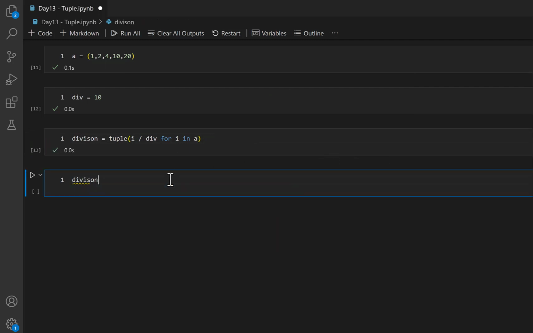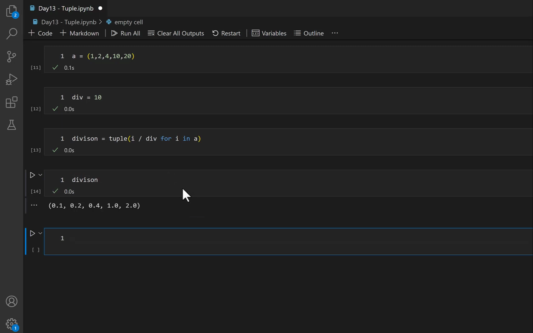So division, now you can see over here. So basically what happened is the same thing. Division is our variable, right? So tuple, and then we have tuple casting. Then I will say i, which basically stands for all of 1, 2, 4, 10, and 20, and division, which is basically divided, with the division symbol over here, and the divisor, those are the divisor 10, right?